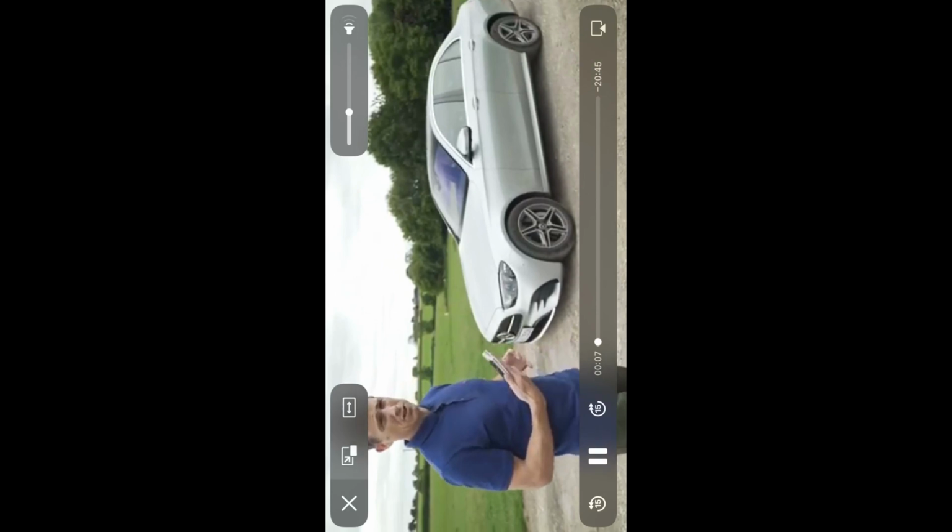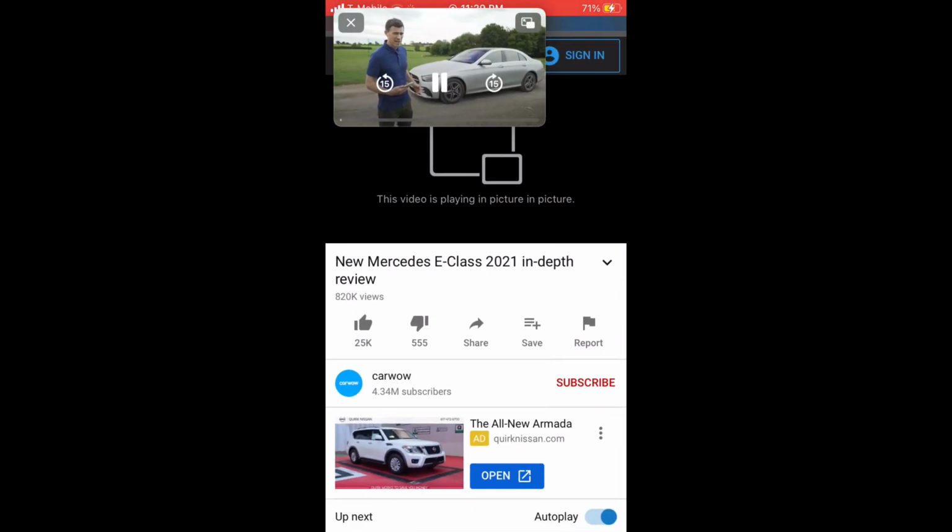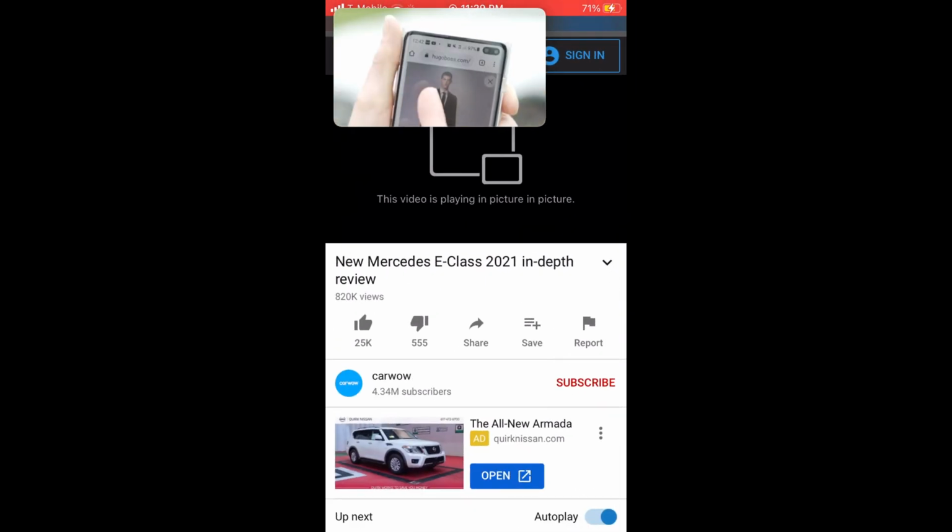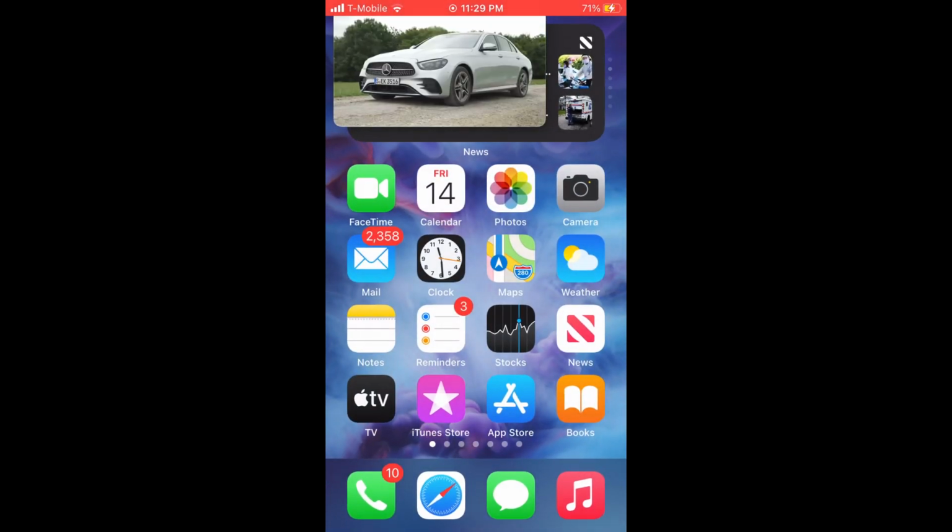Now once you press this button, your video will be shrunk to one corner of the screen, leaving the rest for multitasking. As you can see, I can check the news, browse Safari, go into the music app, and do all of this while the video is still playing in the background.